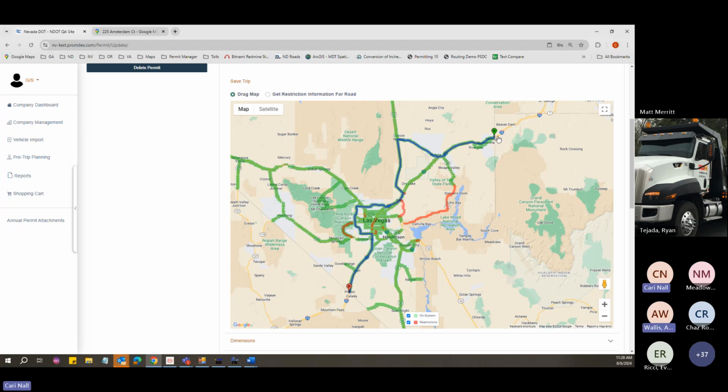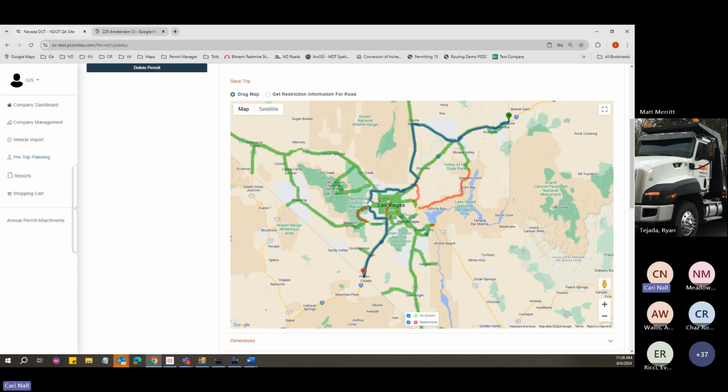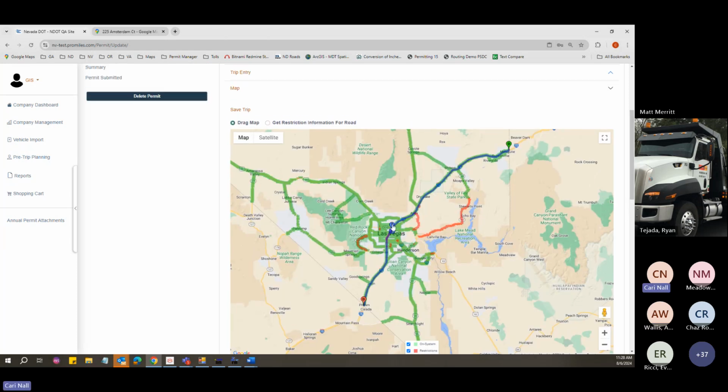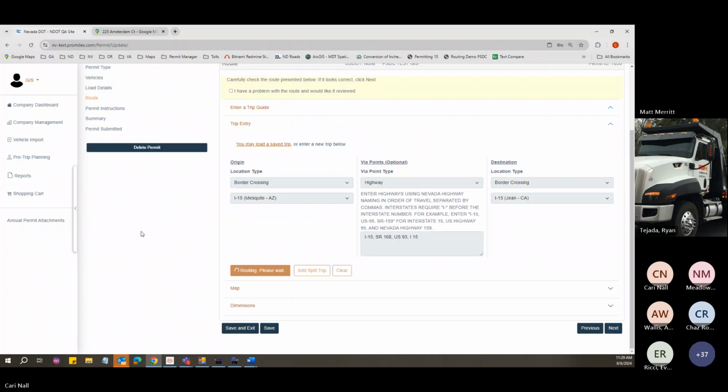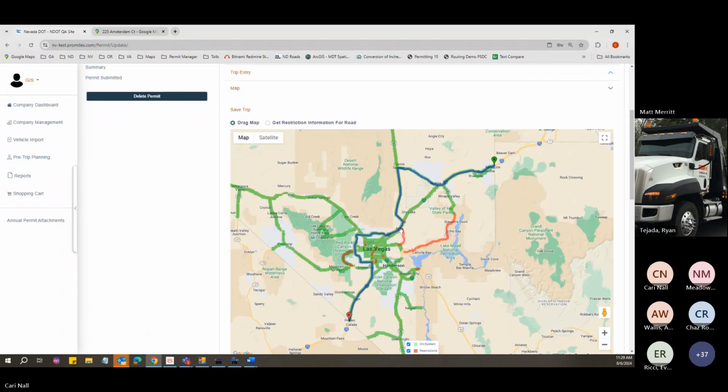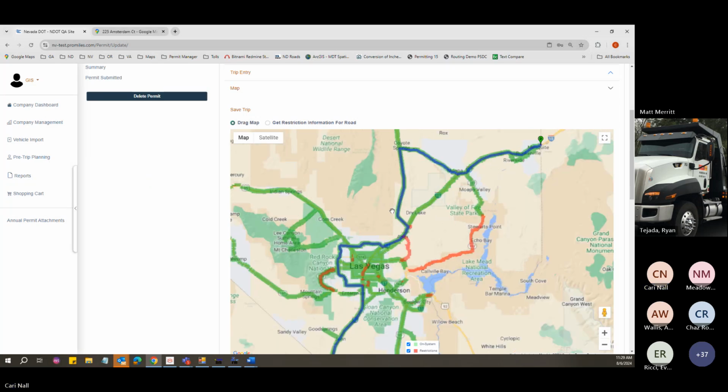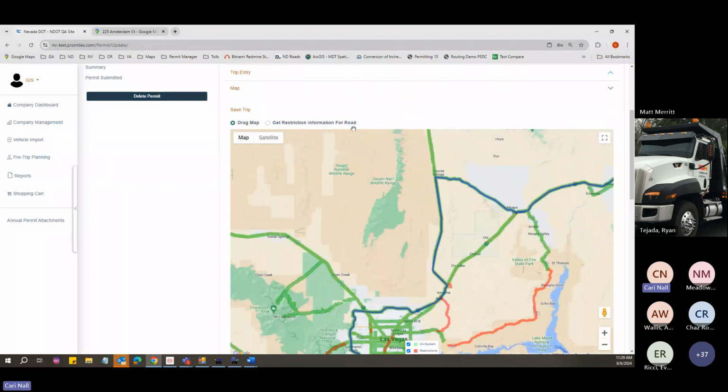Okay, so now you can see it's coming in on I-15, up 168 and down 93, and then around on the loop. If I don't want to take the loop, I can still add my via point in here. Oh, maybe not. I would have to put I-15, I-15, and it takes it, but it's still taking it around.